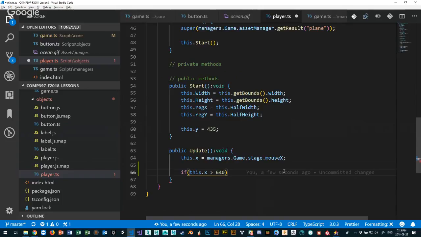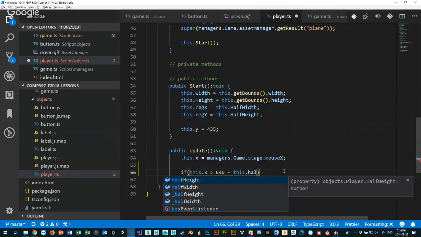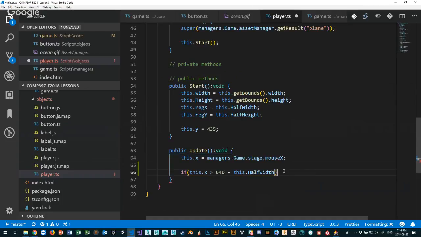I have a width, right? So I know then that I want to pull back if it's greater than not just my whole width. I want to pull back from the right, so it's not the middle position. It's the middle position minus half the width. That's what I want. So what I want to say is if this.x is greater than 640 minus this.halfWidth, then what I want is for this.x to be equal to 640 minus this.halfWidth.